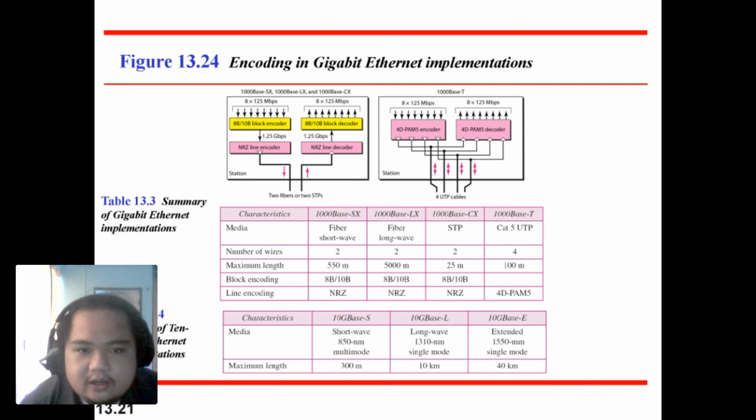And this is a picture of how encoding works in Gigabit Ethernet implementation. 1000Base-SX, LX, and CX use fiber or STP with NRZ line coding, but 1000Base-T uses UTP cable with a 4D-PAM5 encoder and decoder. SX, LX, and CX use an 8B/10B block encoder and decoder.